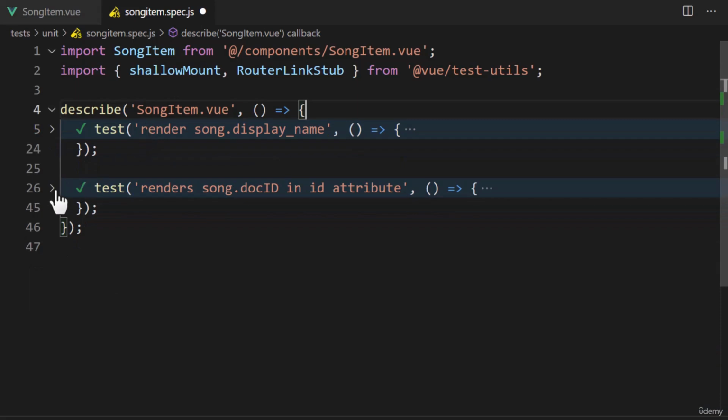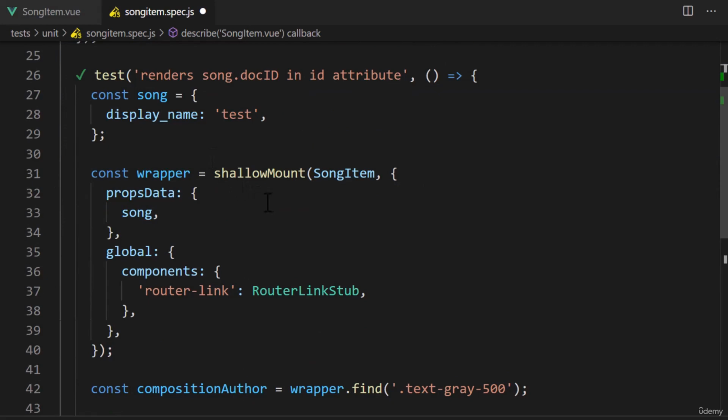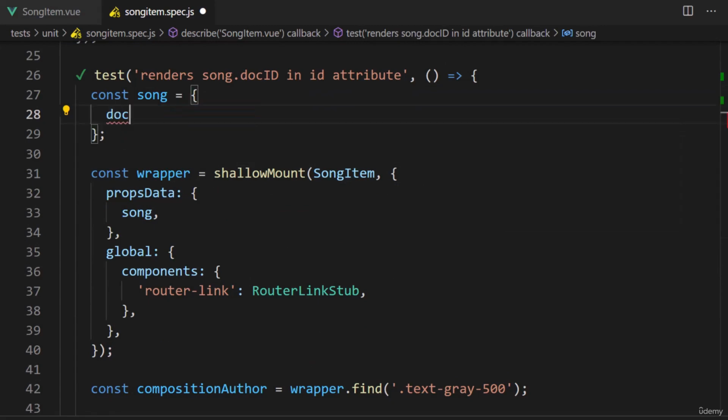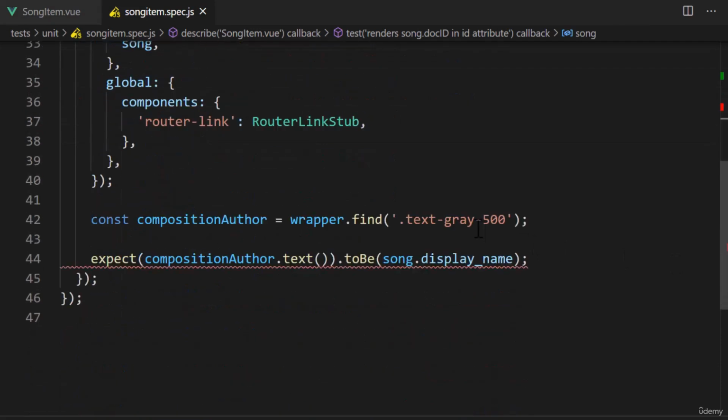In the second test function, we'll make a couple of changes to it. First, we'll update the song object that's used as the prop. We'll change the displayName property to the docID property. Its value will be abc. Lastly, we'll completely replace the test assertion. We'll call the expect function.